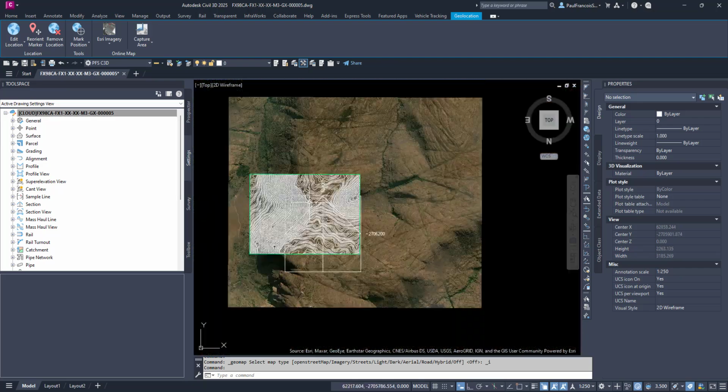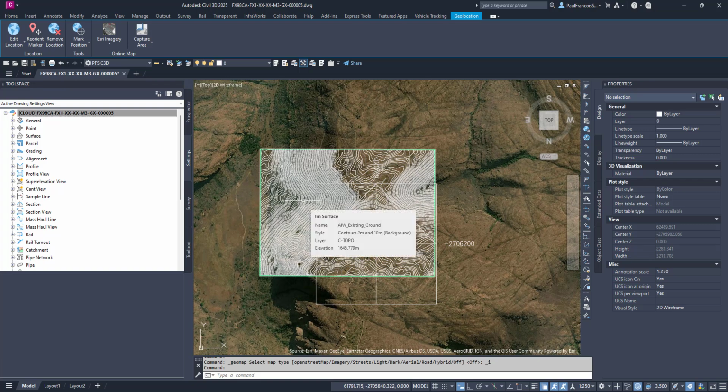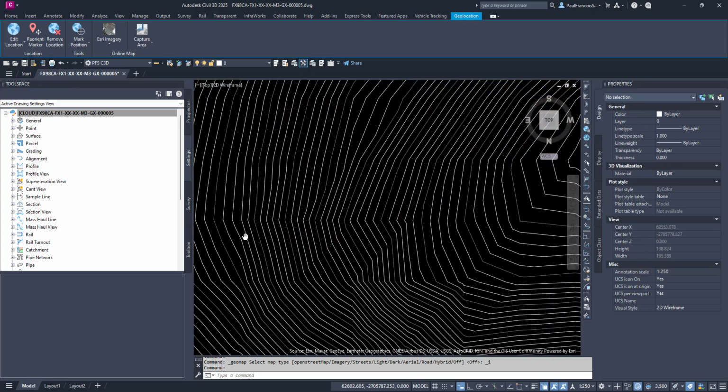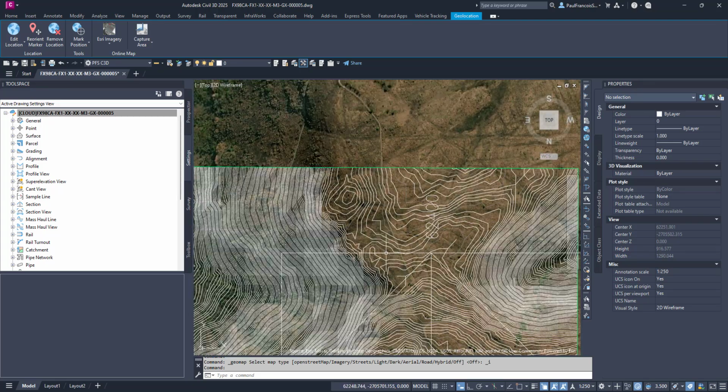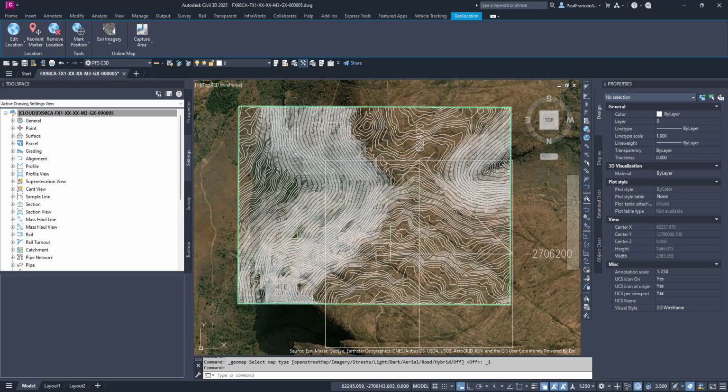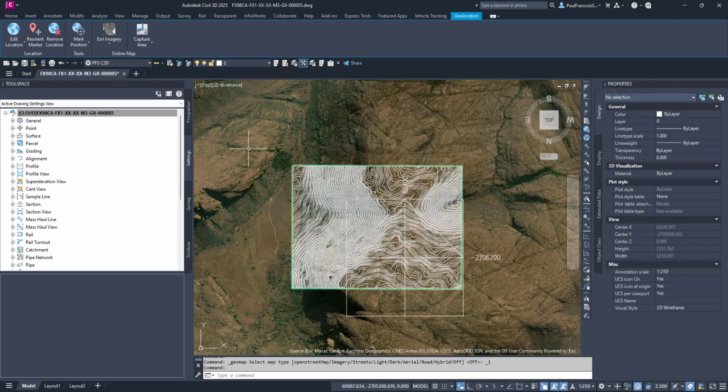So that's perfect. We can see if we zoom in close, how the topography is very much aligned to the satellite imagery. We've got the saddle over here. So that's perfect. Right, so this is with regards to Civil 3D. We've got the topography in. We had to rotate it through 180 degrees from Infraworks.